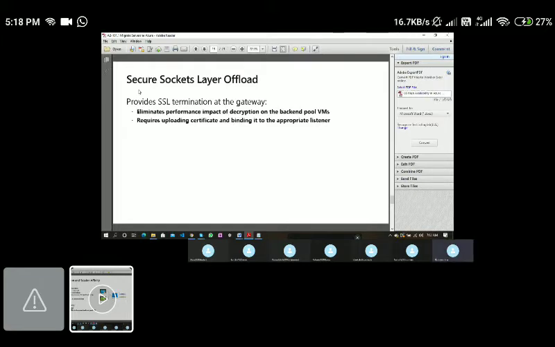When I say SSL offload, it means it provides SSL termination at the gateway. So if on the front end you're accessing the website on HTTPS, it will by default route the traffic to the backend over HTTPS also. So we can do the SSL termination using this particular application gateway. You could see here it will eliminate the performance impact of decryption on the backend pool VMs, and requires uploading the certificates and binding them to the appropriate listener.